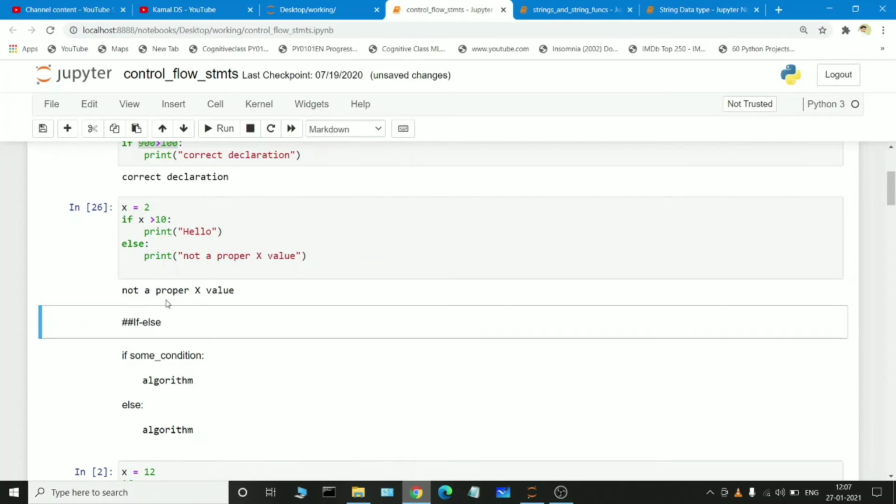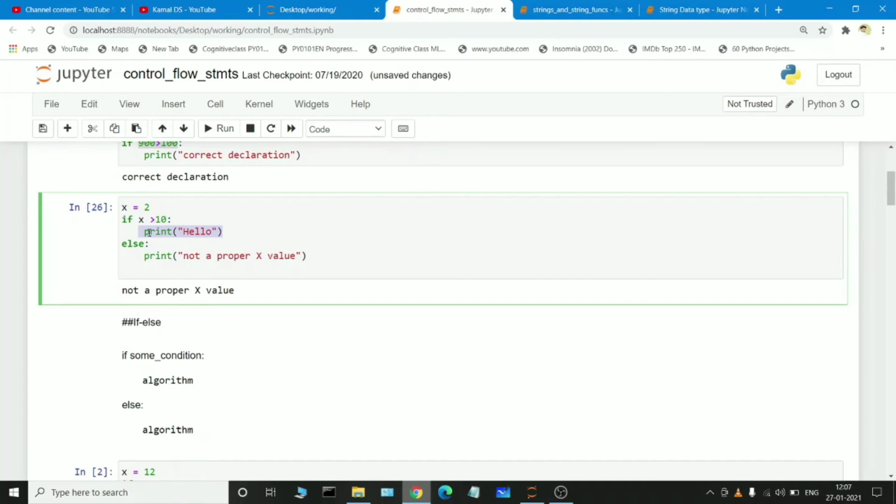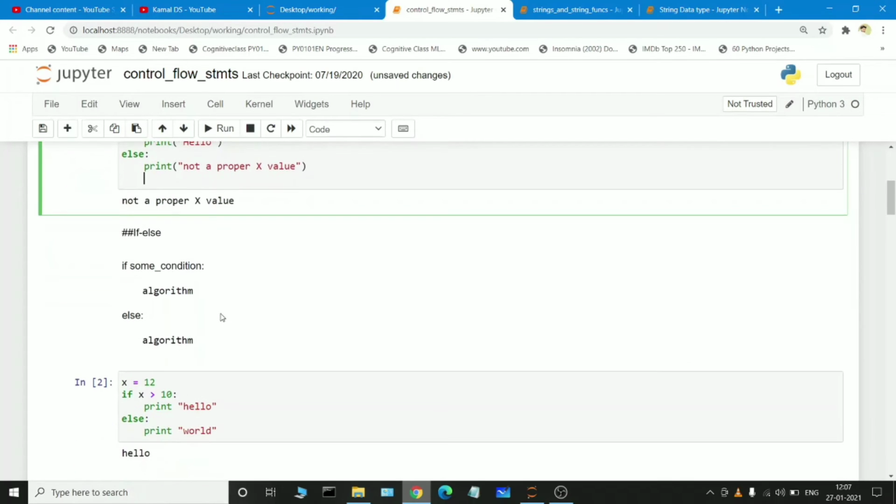If you execute this cell, see, the output is generated automatically, because the if condition is not satisfied here, so it will not go inside that print statement. It goes to the else block. What is the print statement inside the else block? Not a proper x value. Okay, this is how the if else condition works.